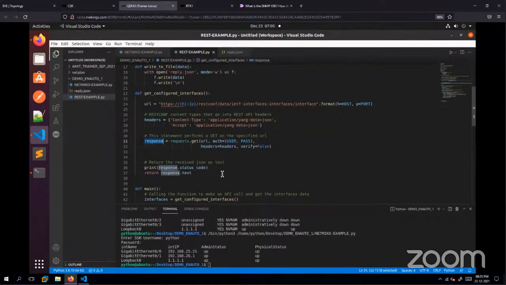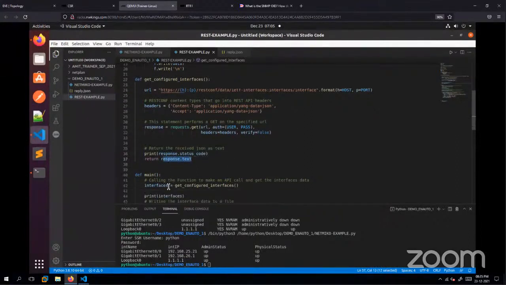So most of you might have come across a 404 error when you try to access any website, and if that website is down for some reason, you will get a 404 error. So similarly here also you will get those status codes. And whatever the response is, the text that is there in the response, I will be returning to this particular variable, interfaces.